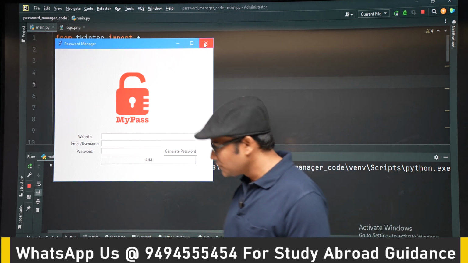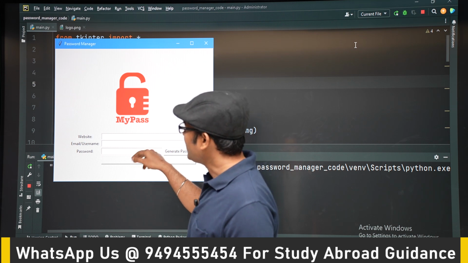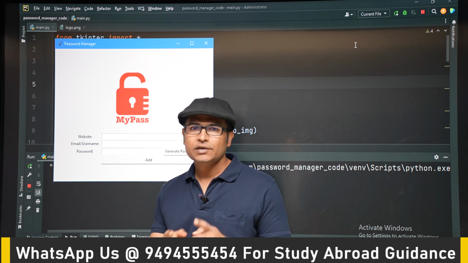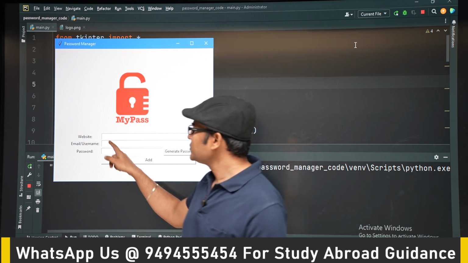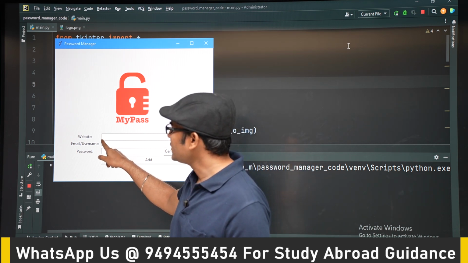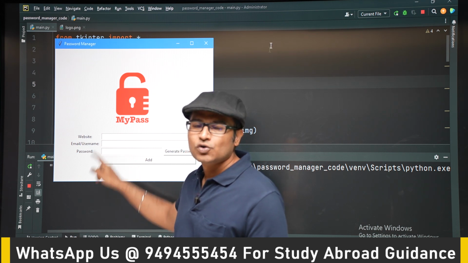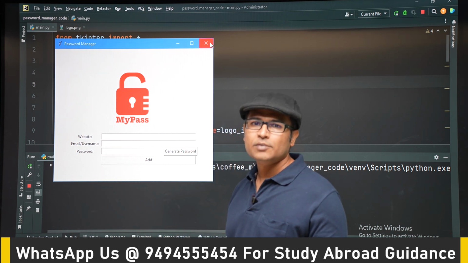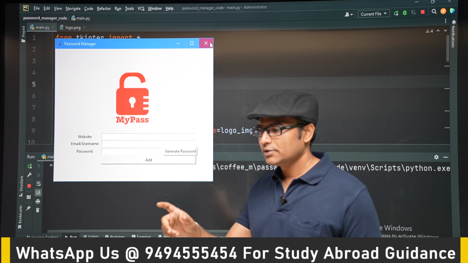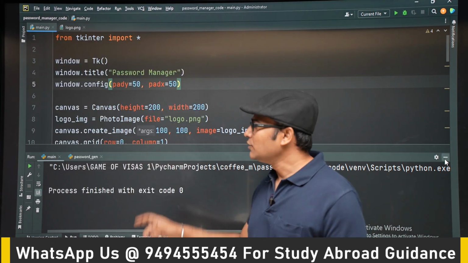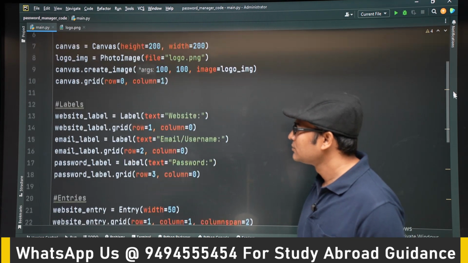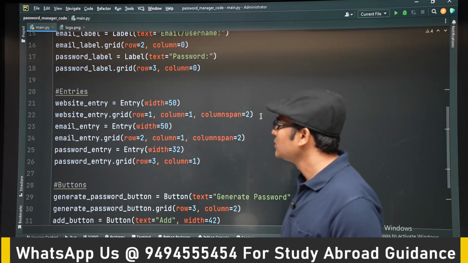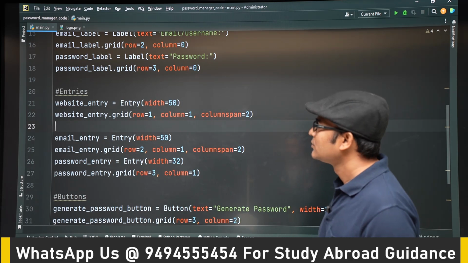Okay. Now if you observe it, when we start the program, it is always better to have the cursor pointing at some entry. So let's try to have the cursor start in this entry, the website entry, so that it looks good when we start the program, instead of the user taking the cursor over there. If we directly focus there, it will be better. So let's use focus on the website entry.